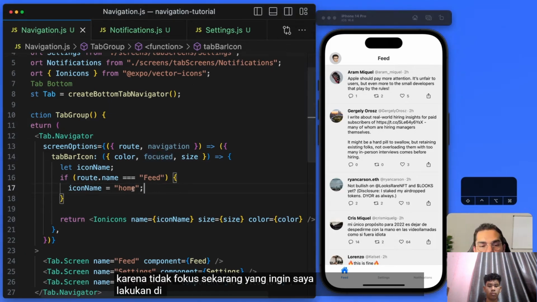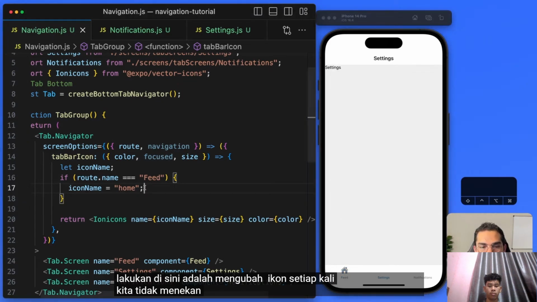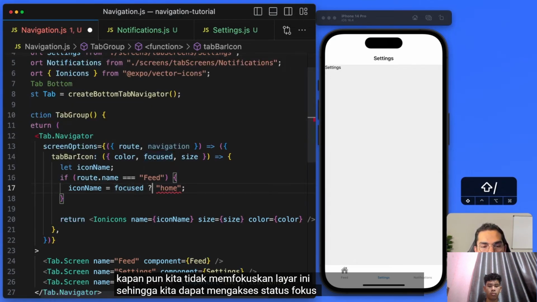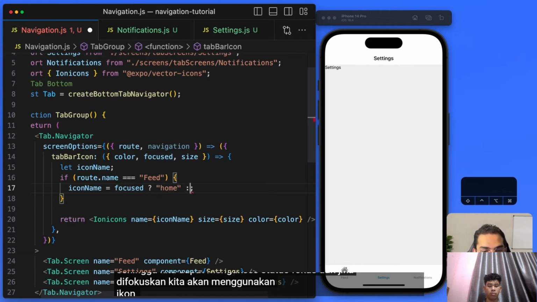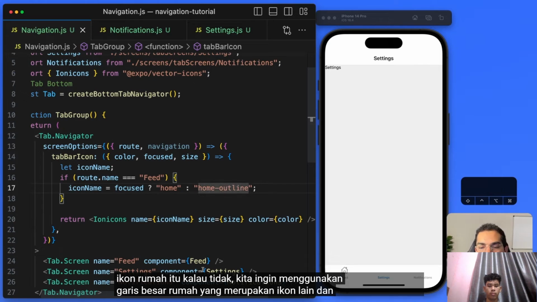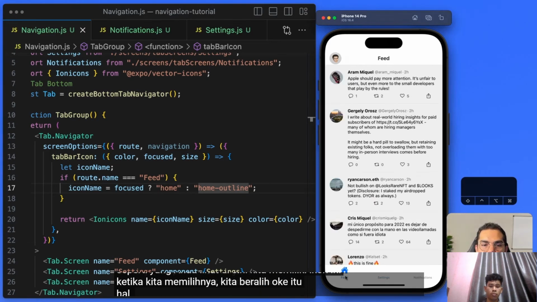Now, what I want to do here is change the icon whenever we are not focusing this screen. So we can access the focused state, and if it's focused, we're going to use that home icon. Otherwise, we want to use the home outline, which is another icon. And as you can see here, when we select it, we switch. Okay, that's a pretty cool thing to do.